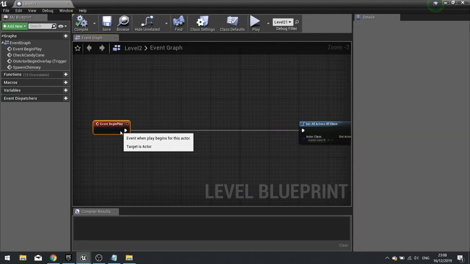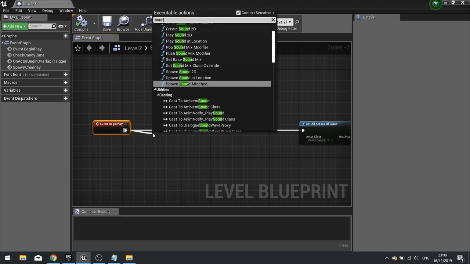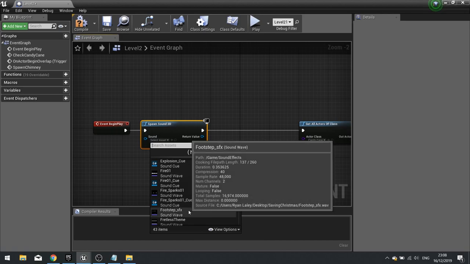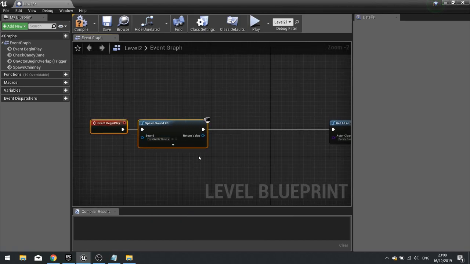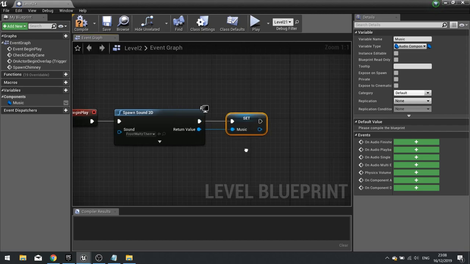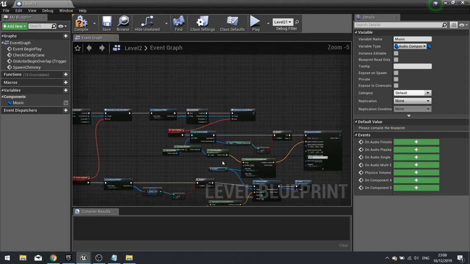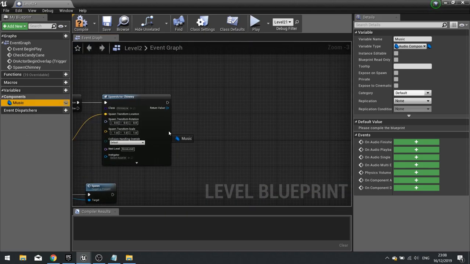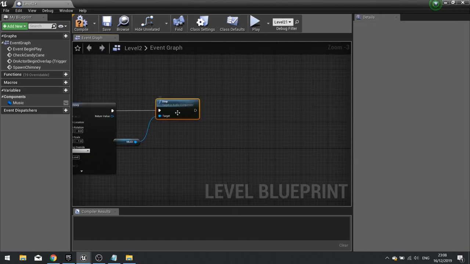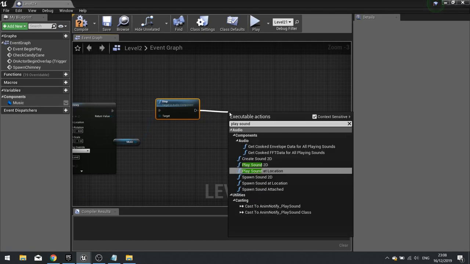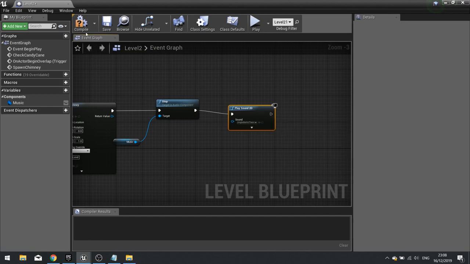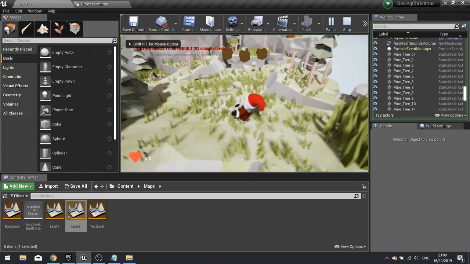Find begin play, and we're going to do sound, spawn sound 2D, and we're going to do the Frost Waltz. And promote that one to variable. Music. And then on the chimney, spawn chimney, drag music out, set to stop. And then we're going to tell it to play sound 2D. So we just hit to play Jingle Bells. And there we go. And we double check this. The sound effects, all the sound effects should still work.